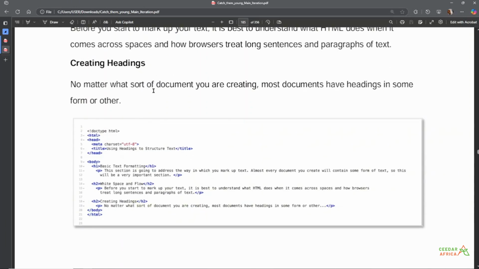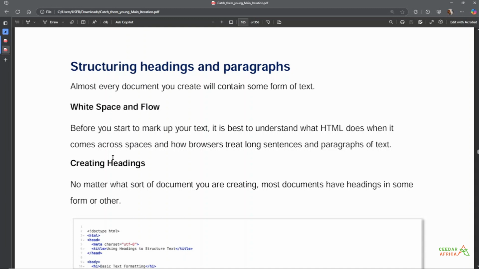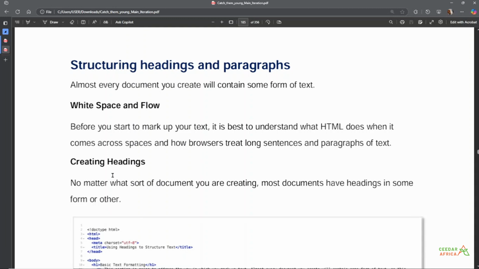Creating headings. No matter what sort of document you are creating, most documents have headings in some form or the other, right? So this is basically what they just did here, right? This is what they did underneath here. I don't think it should be a problem, but let's go ahead and do that. I'll just copy and paste so that we see what it looks like.